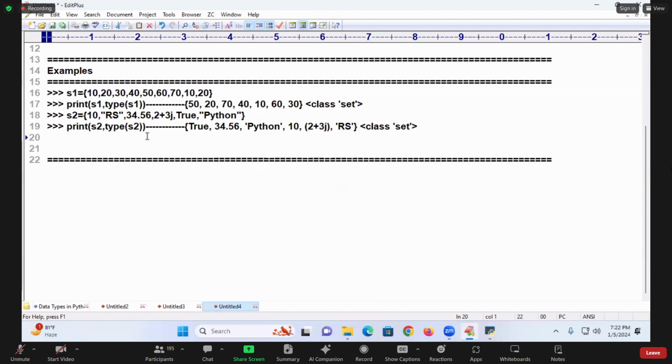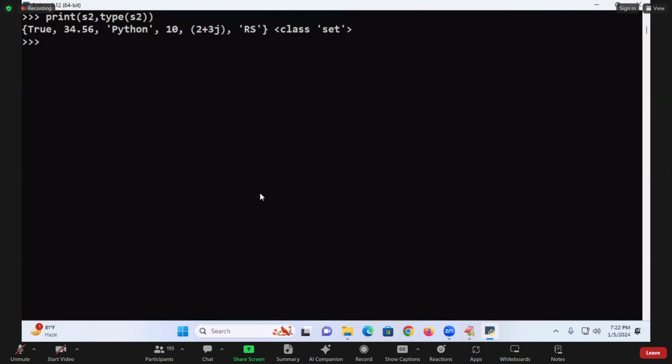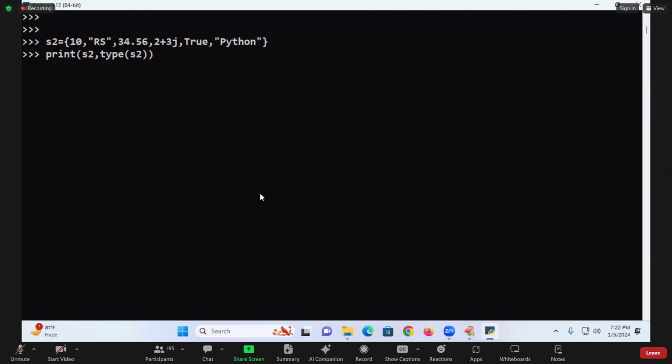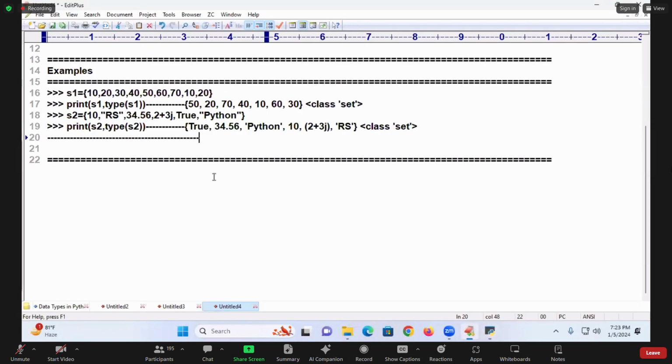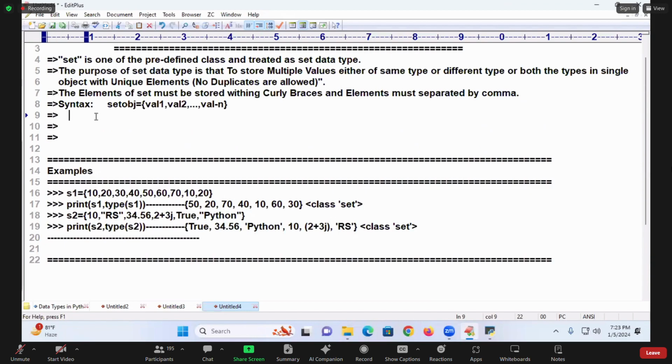S2: different types of values, same types of values are there. Now I am going to ask you one beautiful question. Now this is my S1, S2, print. Now I am asking the question. I will write it here, one important point. The elements of a set, an object of set, never maintains insertion order. Because they will ask you why.